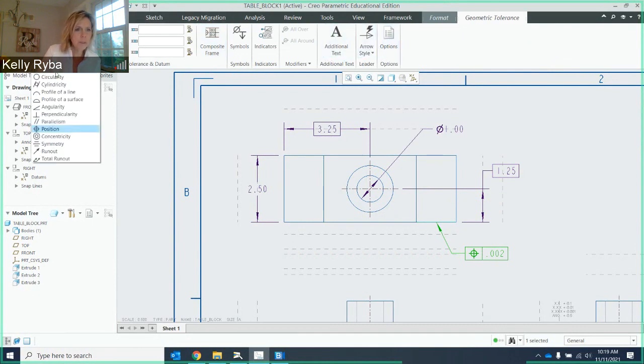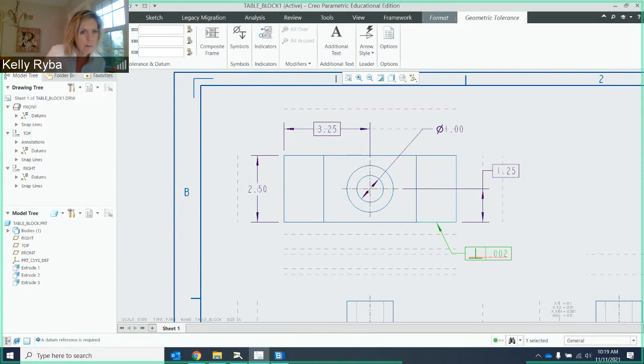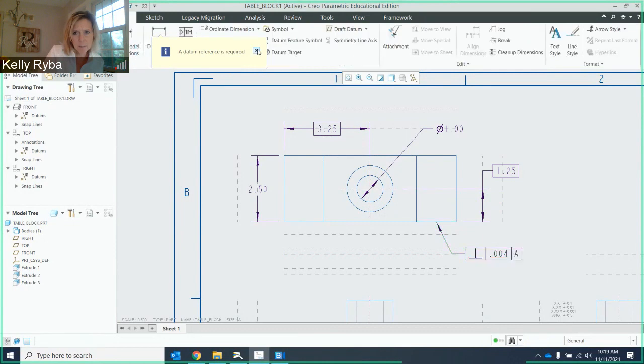I do need to put this to flatness, or I'm sorry, perpendicularity for this particular one. And it's going to be to 4 thousandths. So the value is going to be here, .004. And then it's going to be perpendicular to datum A. Now I haven't placed a datum yet, but I'll be doing that in my front view. So this is a way that you can call it out.